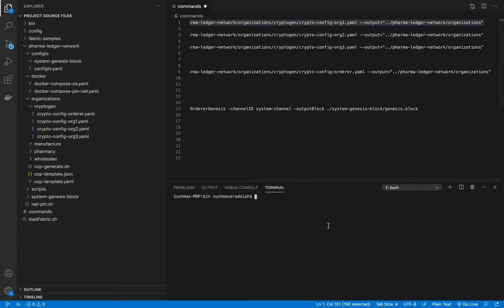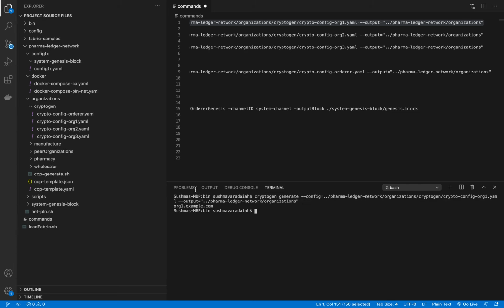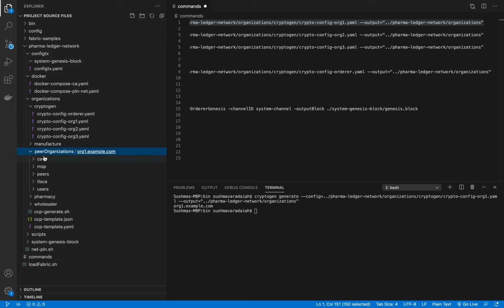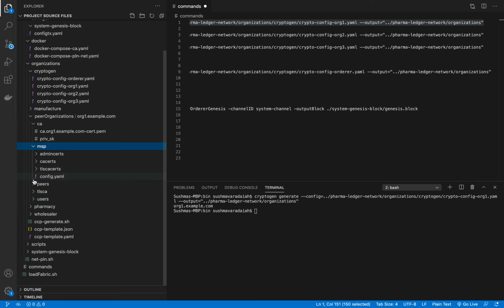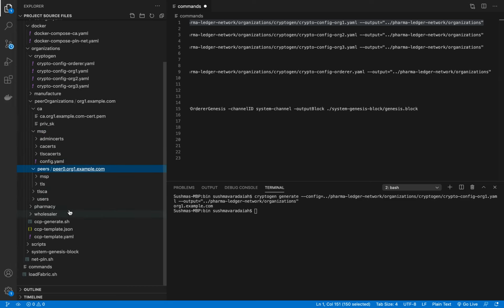First, we are feeding this file cryptoconfig org1 to CryptoGen tool, and this should generate the certificate, and this folder has automatically come up. So as you can see, inside it has 5 folders. One is CA, MSP, peer, TLS CA, and users. So as you can see, it has its own folder structure and its own certificates associated with it.